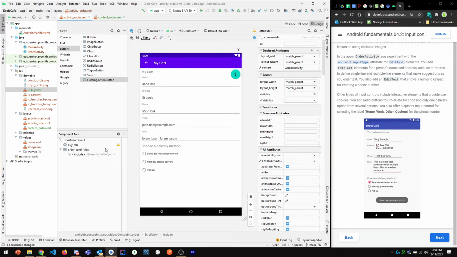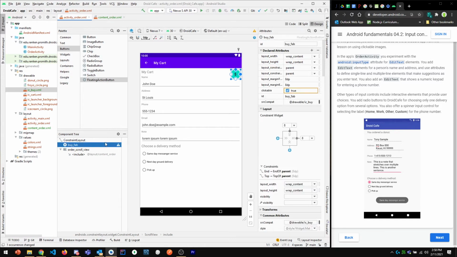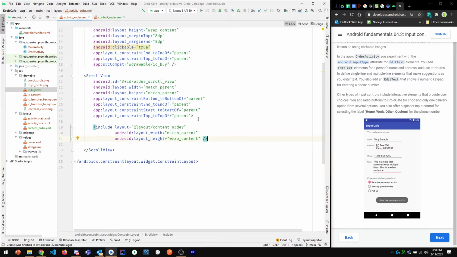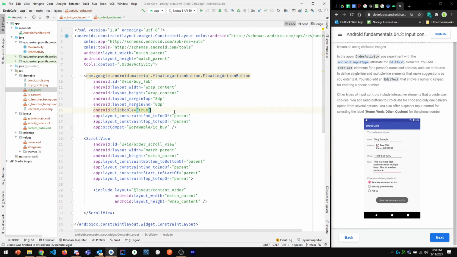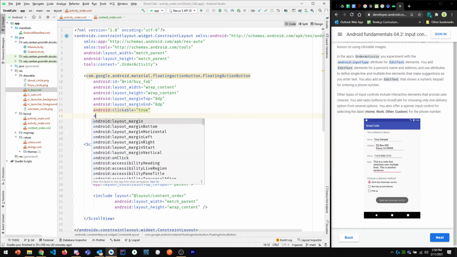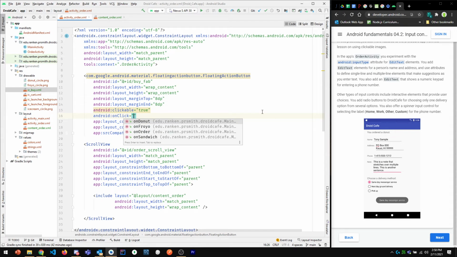Okay, so now let's think about how we're going to implement a few of those things. I definitely want to activate some code whenever the user presses the buy button, so I am going to put an on click on that one. In the code, I'm going to say android:onClick, and when that happens, we're going to do onBuy, and create the onBuy method.